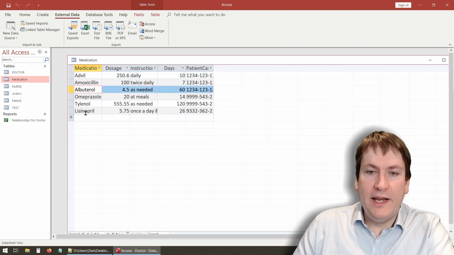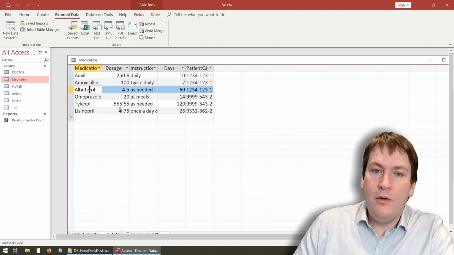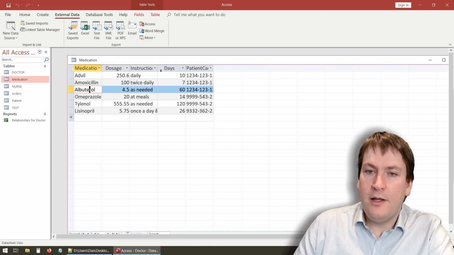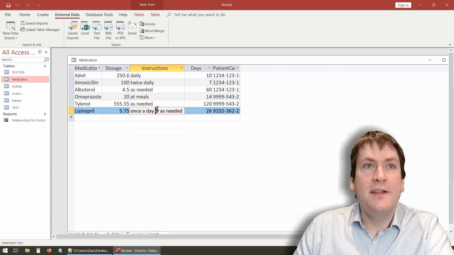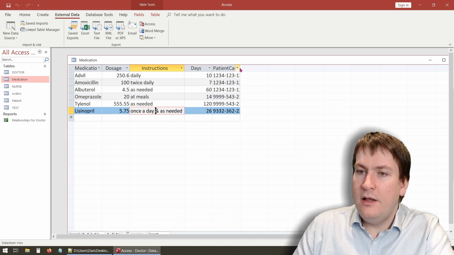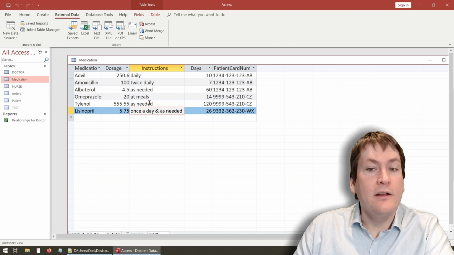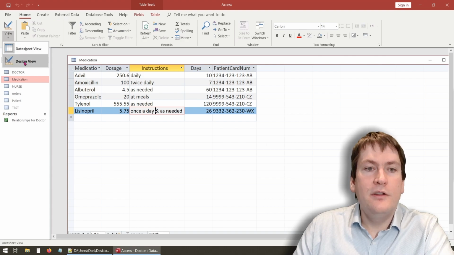So we can see they have medication names, they look okay. We have dosages, they look okay as well. And we can just make this a little bit wider so we can see everything. We have the instructions, it's imported the symbols correctly. Remember we had to escape that symbol before. We have even the patient card numbers. So everything looks okay in terms of data, but we should take a closer look in the design view.